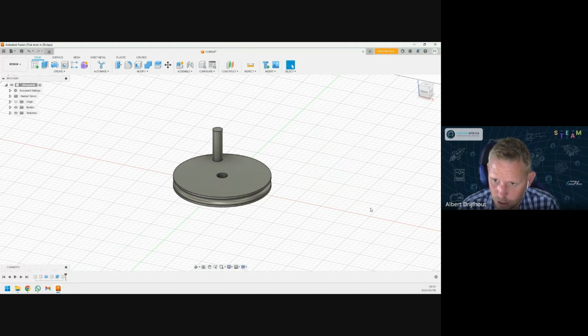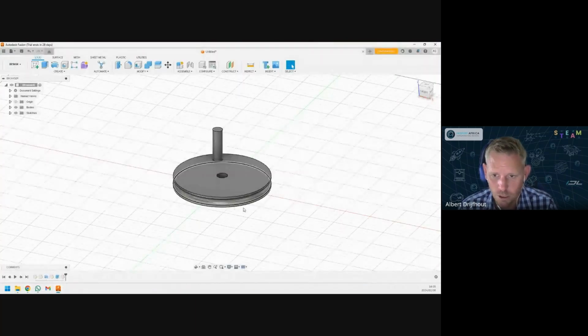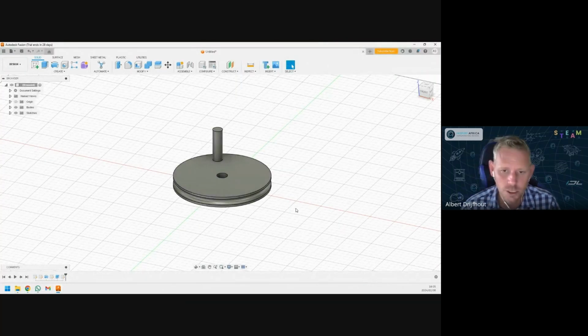Now, that means that students need to understand the relationship between 2D and 3D sketches. That's why it's usually better to start off with something like Tinkercad, because straight away students work with 3D objects. While the moment we go into Fusion, you need to understand the different faces of objects and so forth to find the easiest way to draw an object.